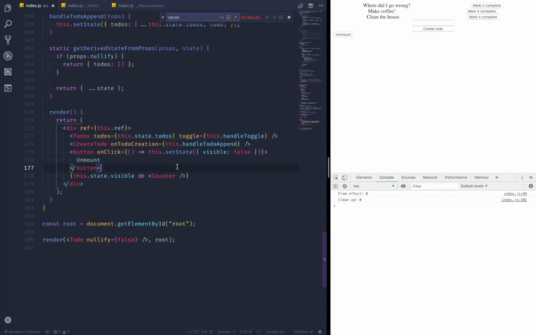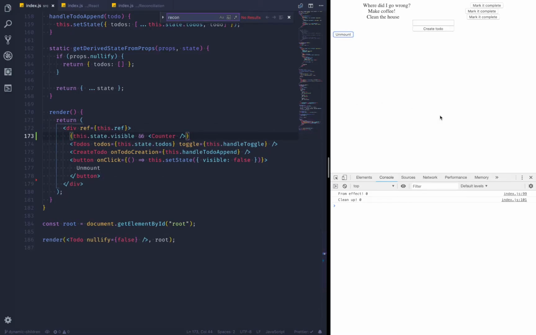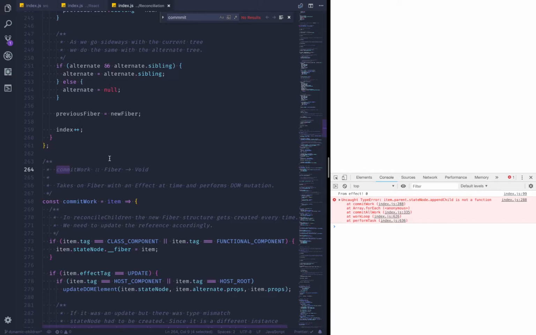Okay, so the problem starts arising when the counter is the first element. So now, obviously, it will look different because the counter is the first one, but that's not the problem here, right? The problem arises when we click on a mount. So yeah, that's not a problem. I mean, that's a problem, but that's not what I want to talk about. That simply needs to be addressed in the commit work. So we have a little issue here.